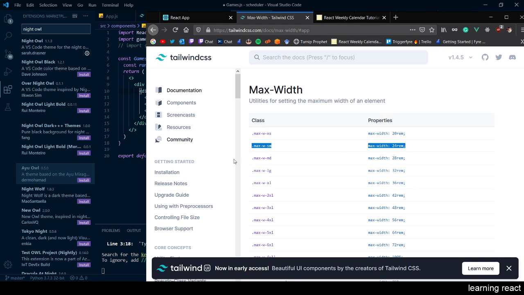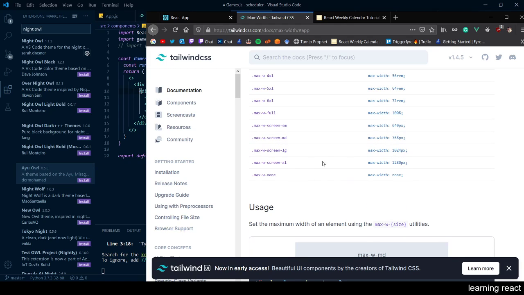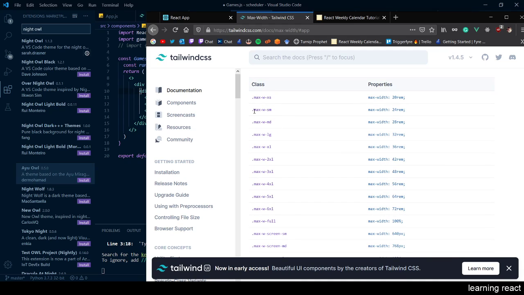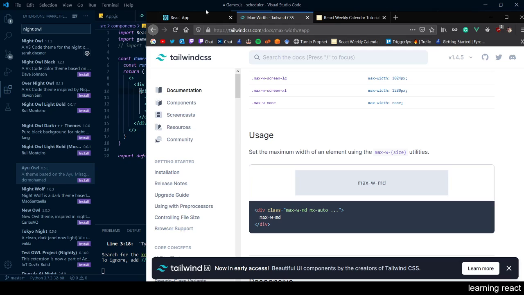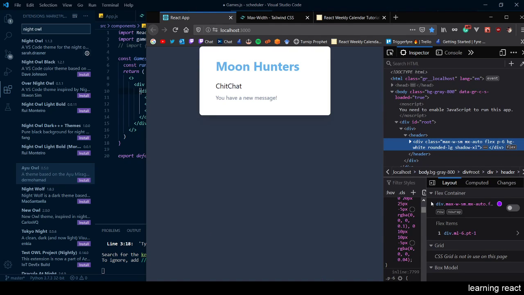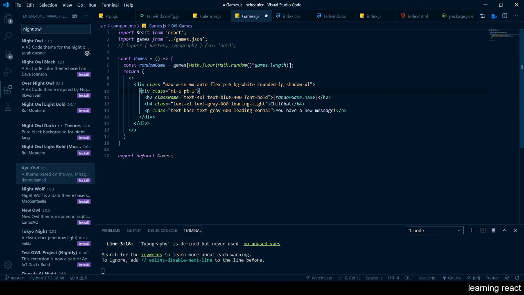Okay, so it's not responsive, it's actually just the actual width. Okay, that's fine. I suppose these are probably like the actual screen sizes. And then we have margin X auto. I suppose that's centering it. Flex, padding, background, border radius, and a shadow. Okay, so that's pretty easy to understand, I guess.